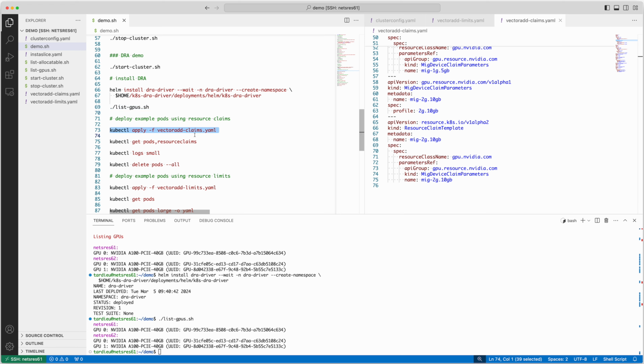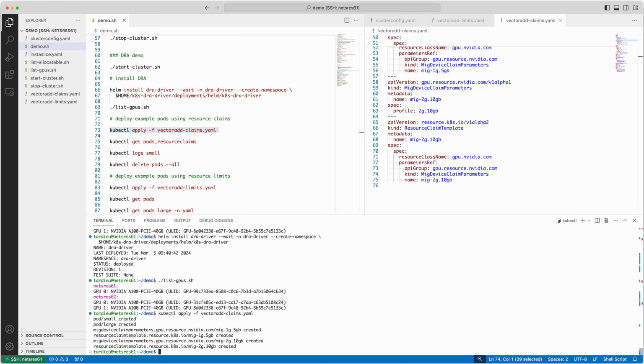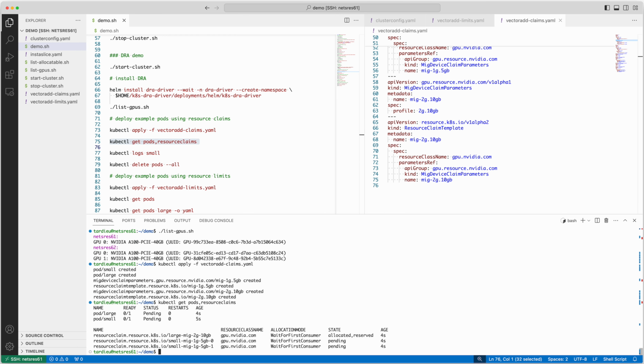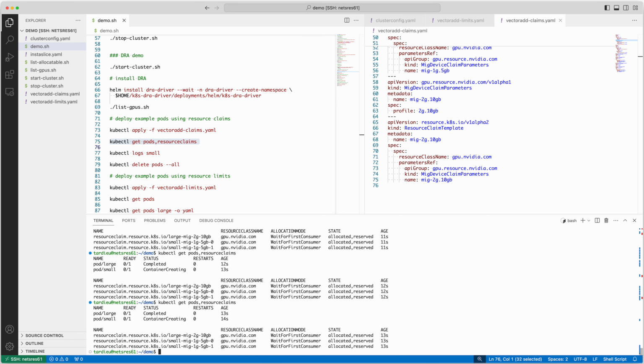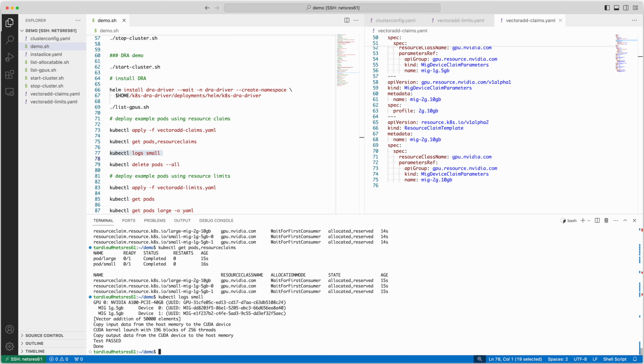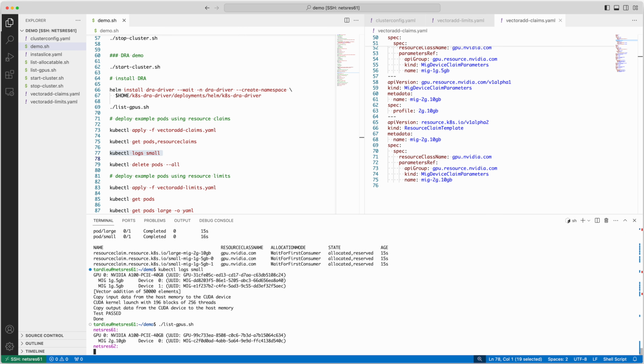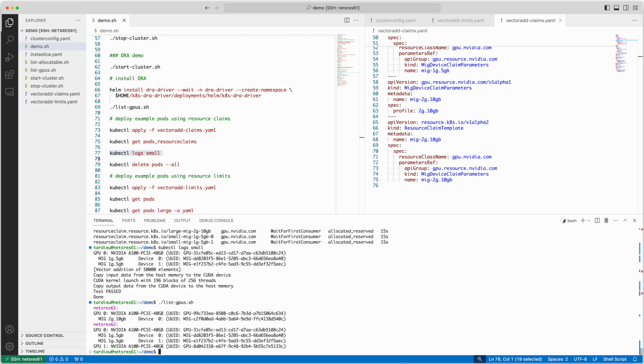And now I can go in and deploy my workload, this time expressed with claims, and I can take a look at my pods and my resource claims. I can see the pods are pending, and the claims are already in the process of being allocated, and now my containers are running, I'm almost there, and they're both completed. So if I look at the logs of the small pods, it's exactly the same as before, which is great. Moreover, if I look at the GPUs, I can now see that I had partitions, slices, created of my GPUs on demand to satisfy these two workloads.